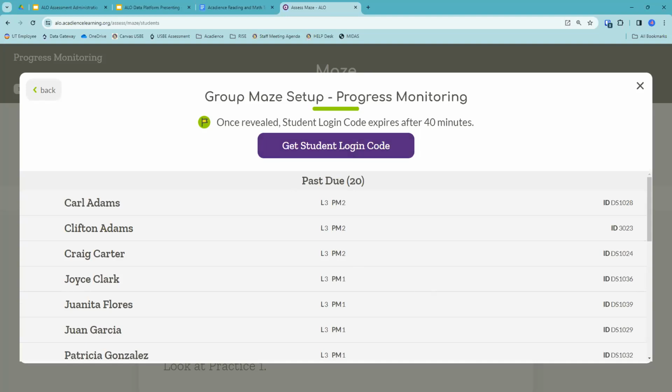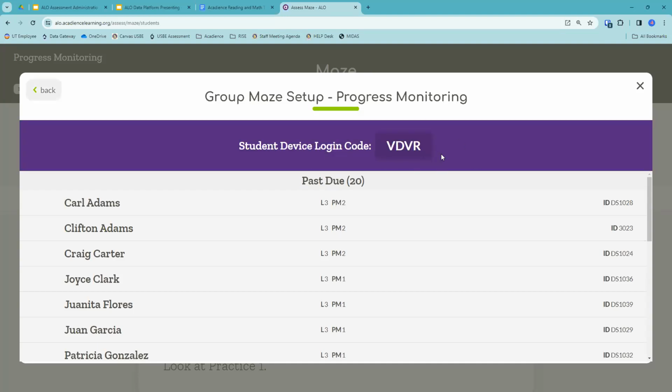Then I get a student login code. This login code does expire after 40 minutes, so please don't do this the day before. That's the code that students are going to put into their device. You do not need individual logins. They just enter a student device login code, and they select their name from the list. If a student selects the wrong name, that student's going to disappear, and you'll have to figure out who selected the wrong name and have them log back in.